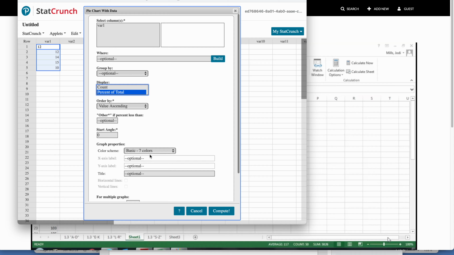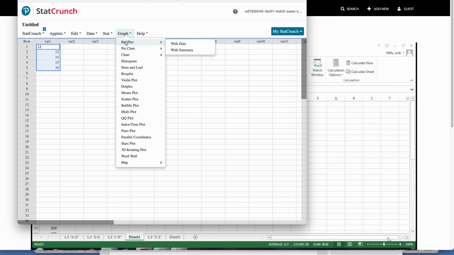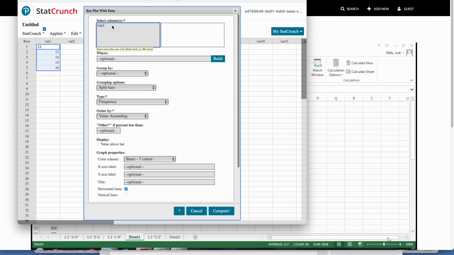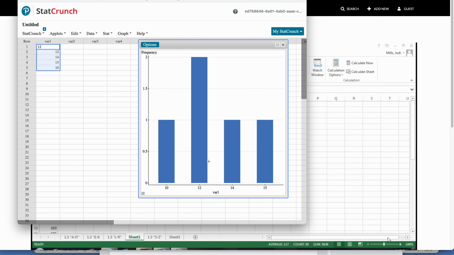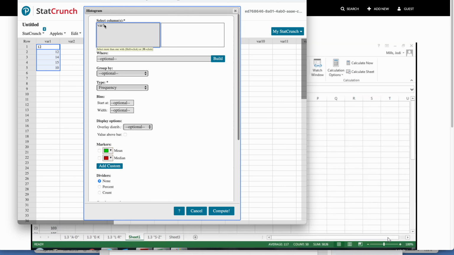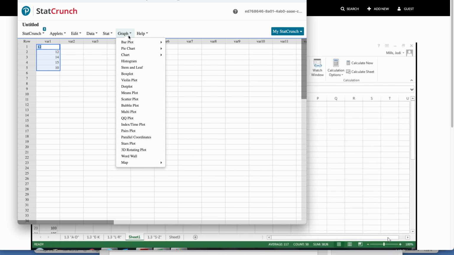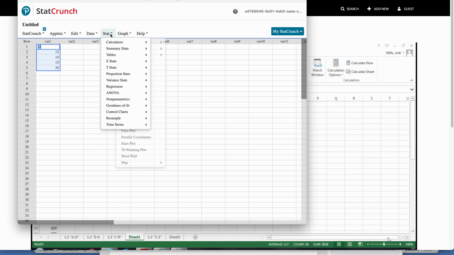You don't really have to change much here. You just click into the compute section once you've got it. You have to highlight to select the column, then you compute. There it is. There's your pie graph. If you want to make a bar graph, you're going to go into your bar plot with your data. You're going to click it. You're going to click compute. There's your bar graph. If you want to create a histogram, you're going to click var1, click compute. There's your histogram. The graphs are literally just one-click functions. So you can make any graph with one click.